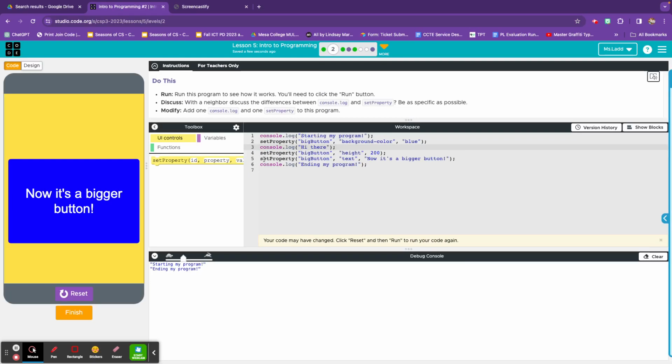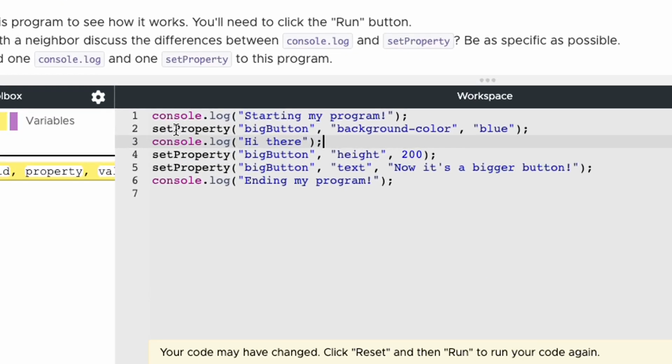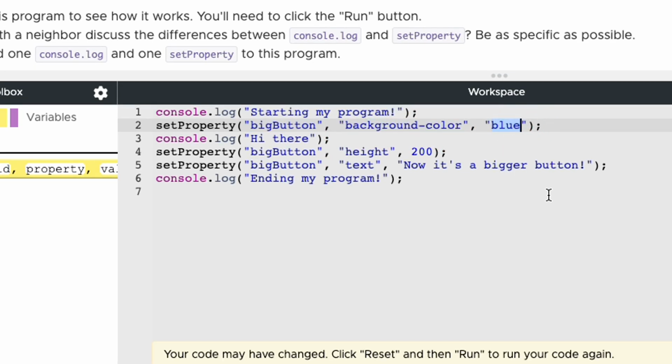We're going to use these set property functions. So a function is basically a piece of code that does something. So set property takes the following arguments. First, it finds the item with this ID. Then it sets the background color of that item to blue. I can change it to purple.